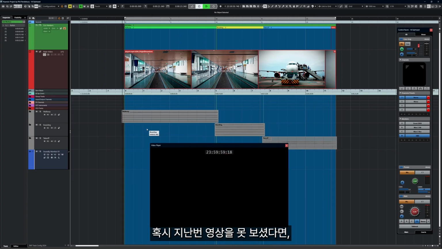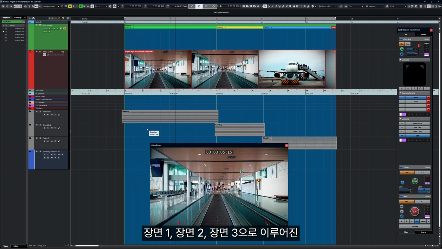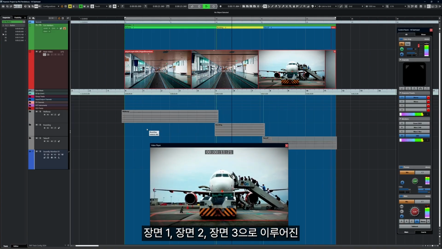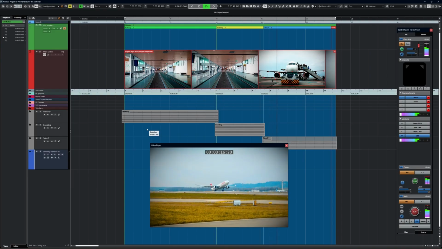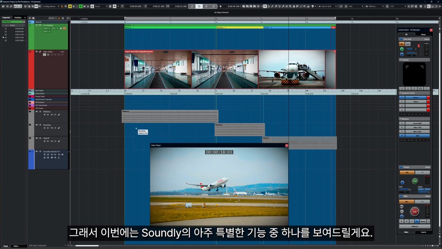I'm not going to play it all. We've got scene 1, we've got scene 2, and we've got scene 3. So all these were built up using Nuendo's built-in sounds. So what I'd like to do here is show you one of the features of Soundly that's quite unique.